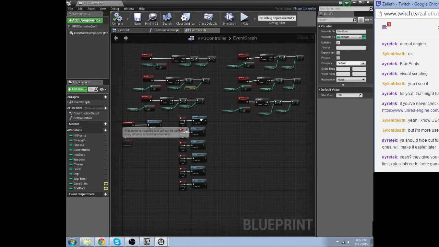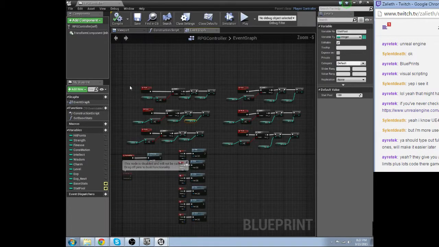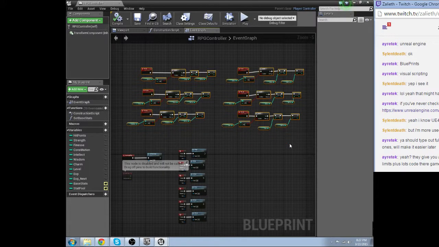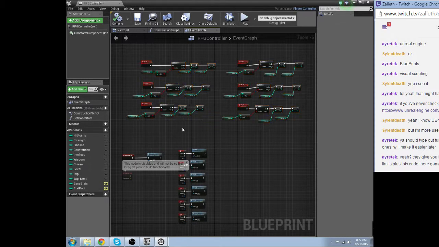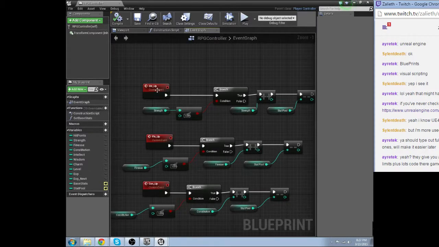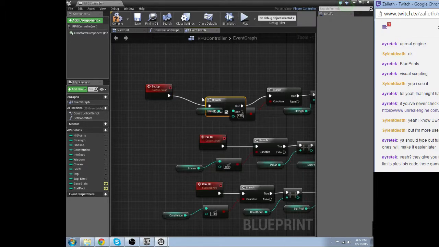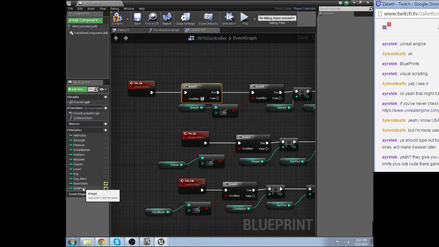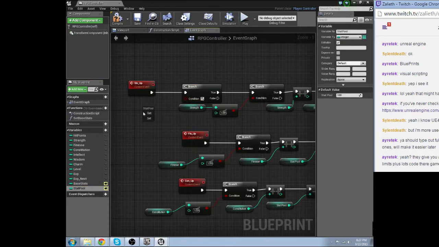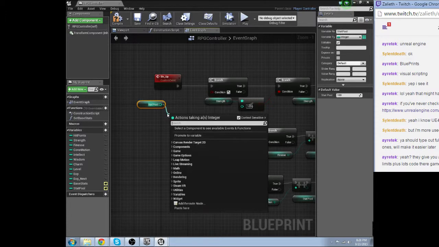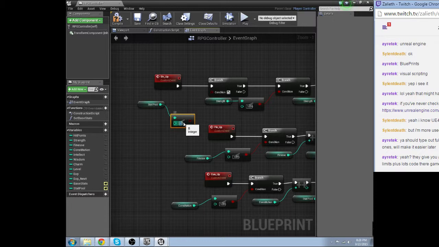In fact, let me increase the size here. Move this way up. Okay, so I actually need to put this branch before anything else. If stat pool is less than 1.